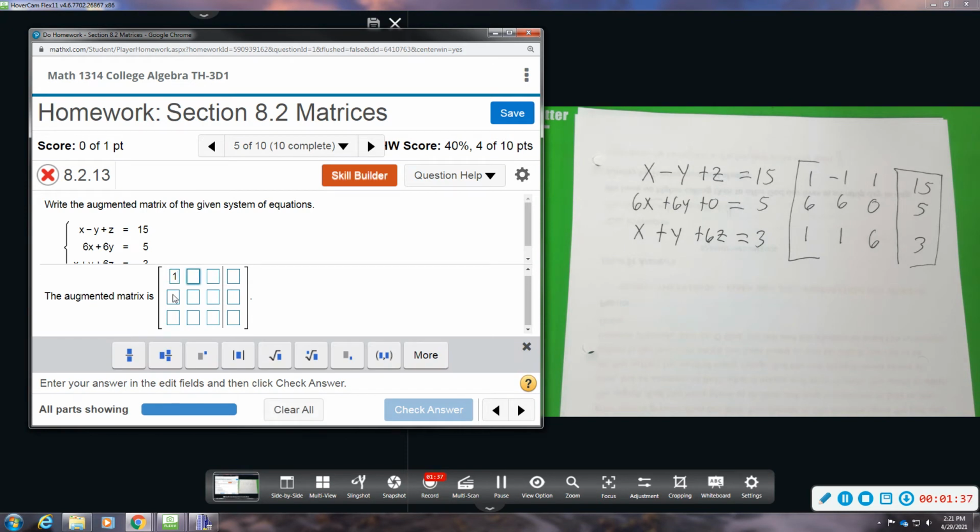1, -1, 1, 15, and you can just hit enter, and as you hit enter it will go to the next box for you to fill in as you type them in. 1, 1, 6, and 3.